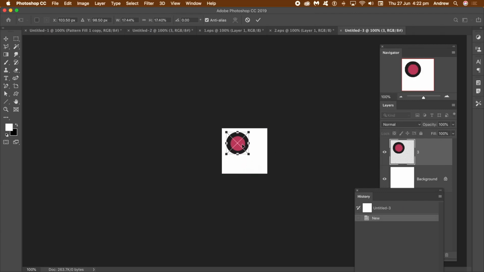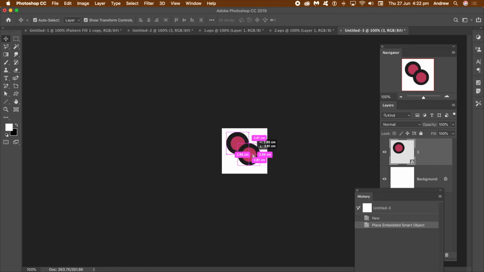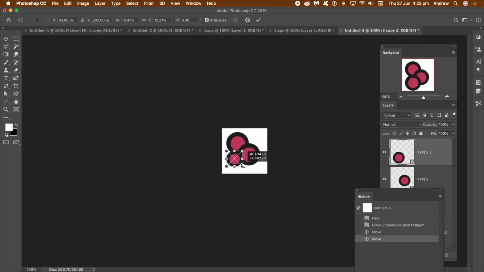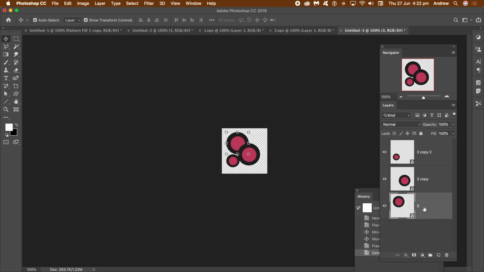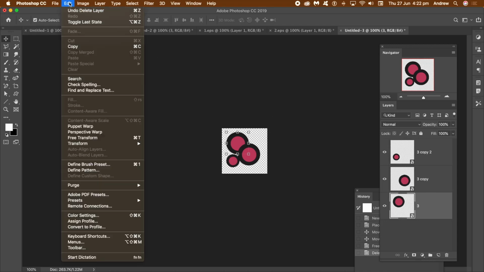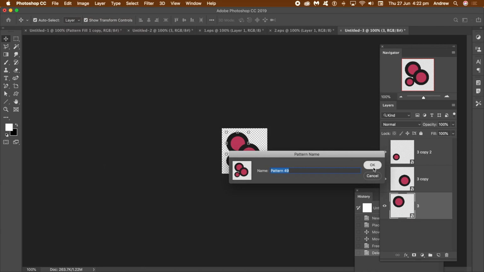So it's File, Place, and you just bring in that EPS file, and then you can duplicate it. Just hold down the Alt key or Option key and drag to duplicate that EPS design. Once you've got those layers there, just remove the bottom layer by clicking delete. So you've got three layers there, and Edit, Define Pattern. Click OK.